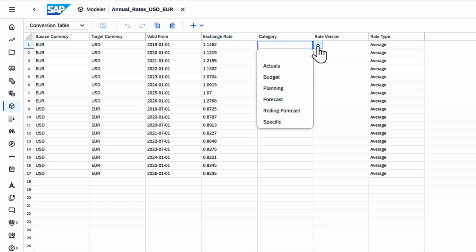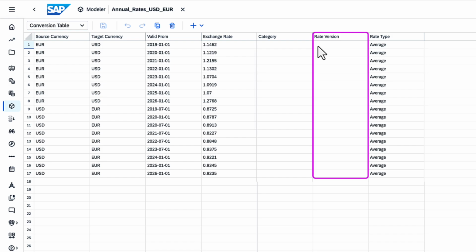Optionally, you can include a category such as budget or forecast if you want to maintain different rates for different planning versions. You can also use the specific category and add a name for the scenario in the rate version column to create rates for specific planning scenarios, such as optimistic or pessimistic exchange rates for future periods.